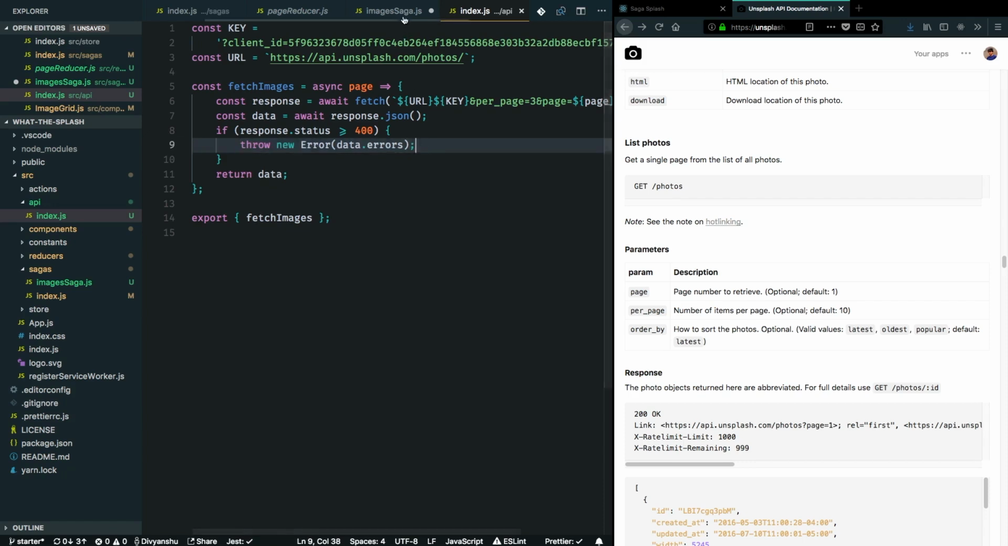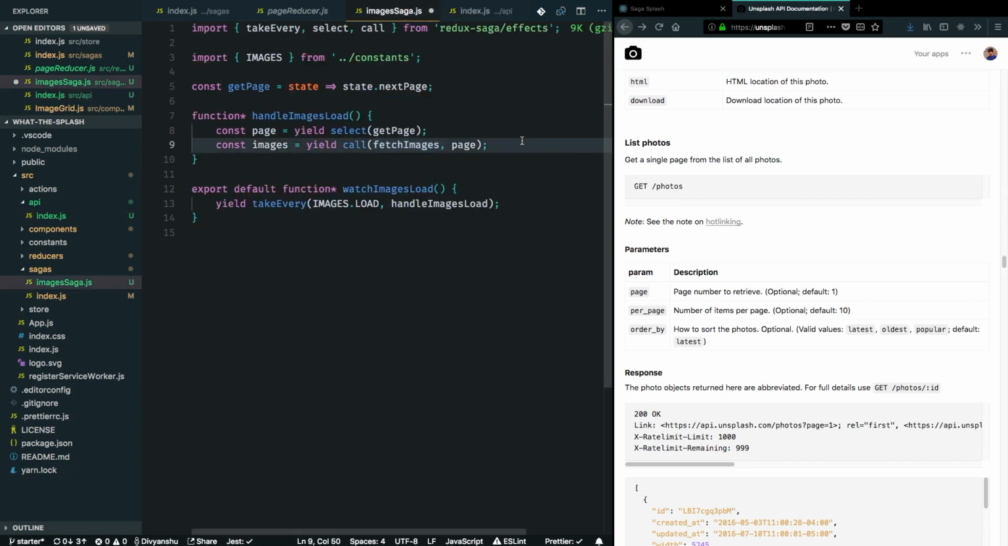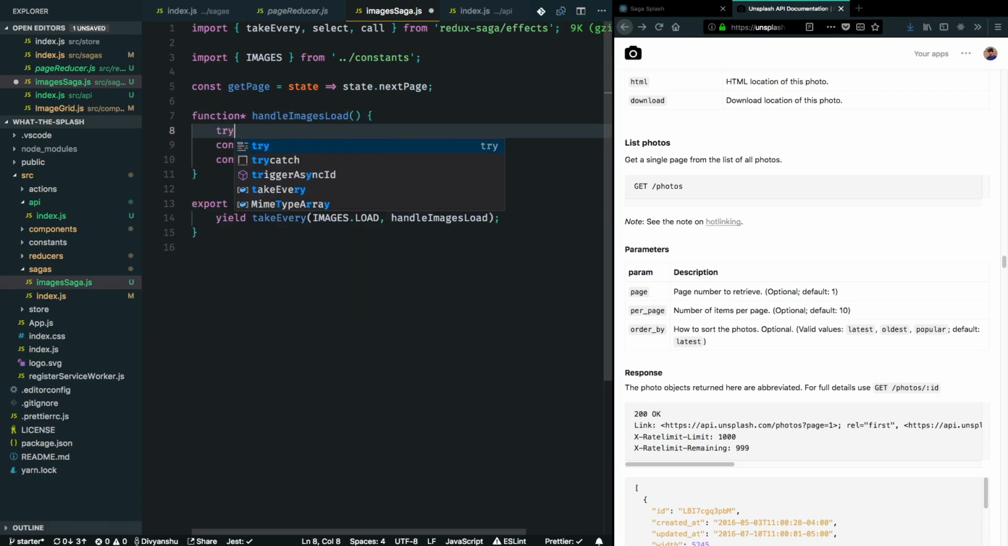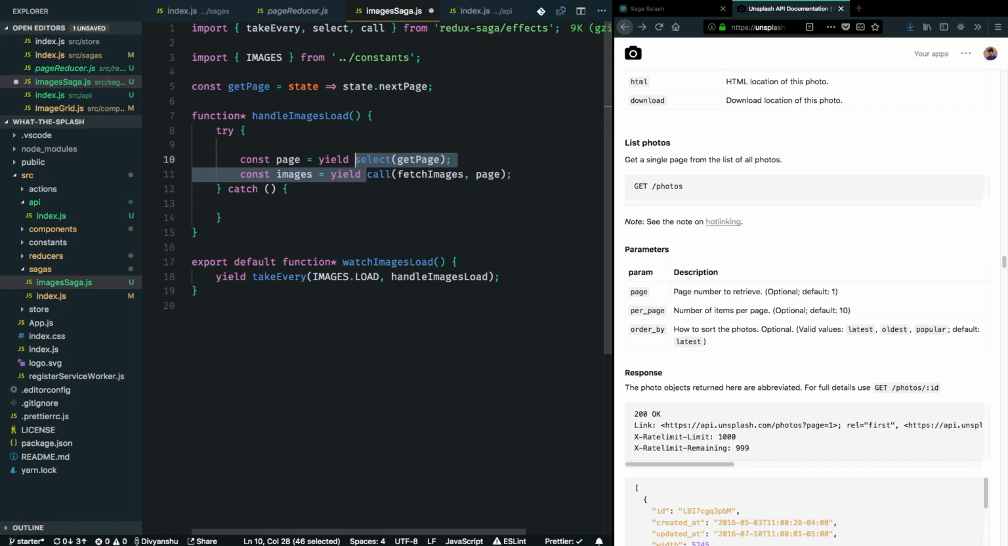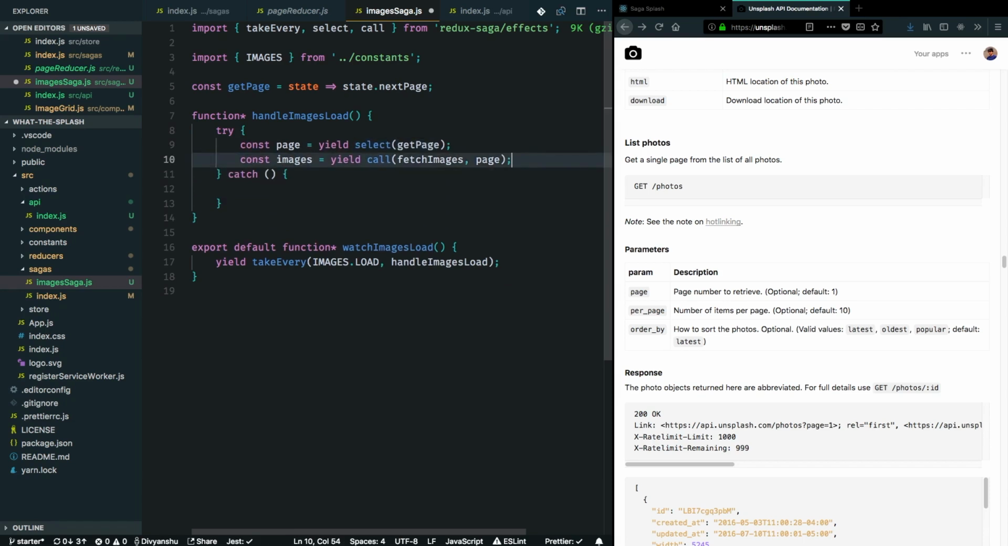So if an error is thrown while our Saga is in progress, it might break the code. So in order to handle that, we can just put this entire thing inside a try catch block. So I'll say try catch, and I'm just going to move the statements into the try block, and whenever our error is thrown, it would be captured by the catch block. So let's say it catches the error as error, and then we want to dispatch the error action here.